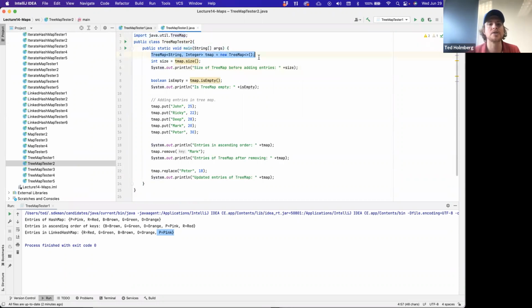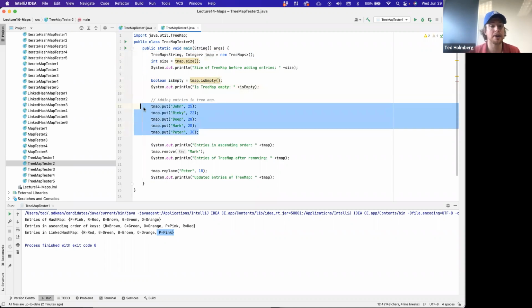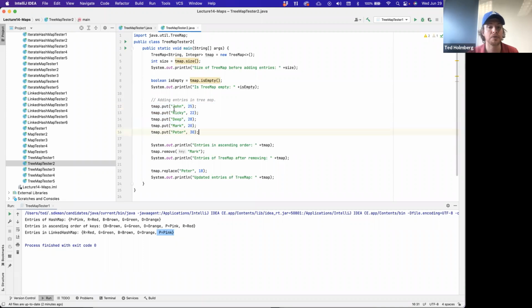And then I'm going to create a new variable of data type TreeMap. And I'm going to use the generic form to define as my keys the string data type, and my values will be integer data type. And then I'll instantiate a new empty tree map. I'll query my tree map for its size, and I'll print that out. I'll query my tree map on whether it's empty or not. Is empty will return true or false, whether there are any entries in my tree map or not. Then I'm going to put some key value pairs into my tree map. So recall that my keys are strings and my values are going to be integers. So here I'll have John 25, Ricky 22, Deep 28, Mark 20, and Peter 30.